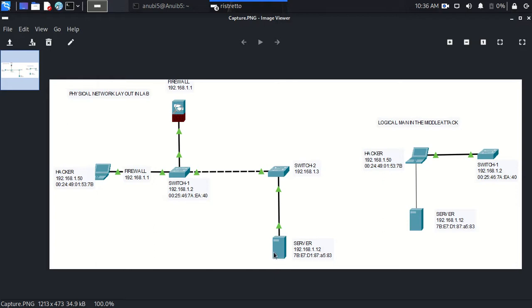What I'm going to do is I'm going to poison the ARP table of the switch and trick the switch into thinking that I am the server and that I am the switch. So basically, logically, what's going to happen is that the switch is going to think I'm the server, and the server is going to think I'm the switch. Therefore, all communication will go through me, and I can capture it right off the wire using the two programs, EtterCap and Wireshark.